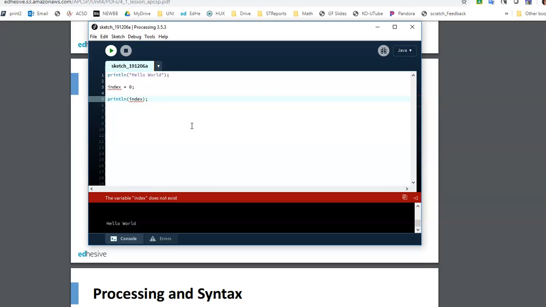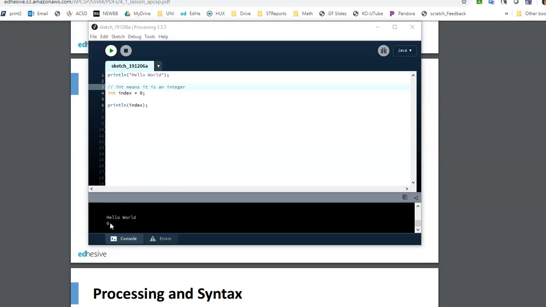That's because in Java I have to give it a data type. So I have to say int index. Int means it is an integer, and now I will be able to print that variable, and it will show up in my console as the value of 0.